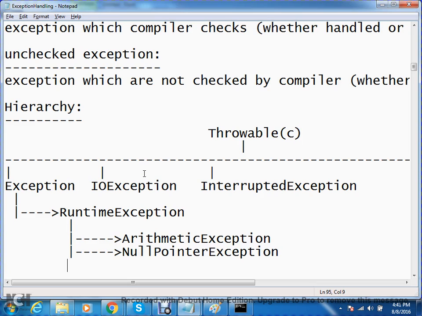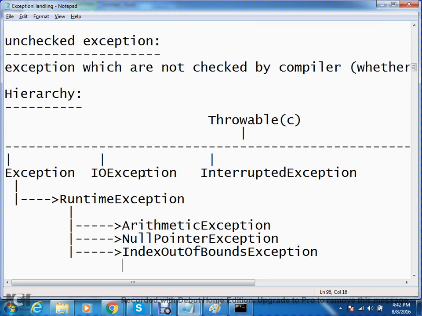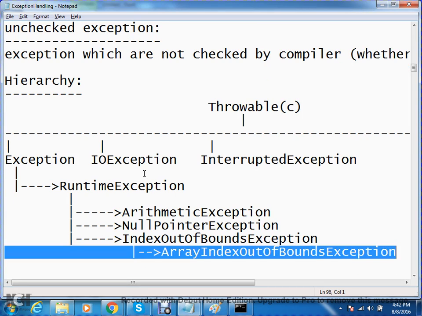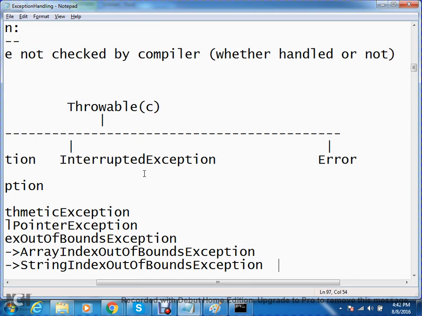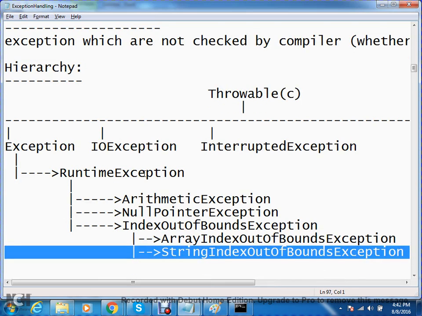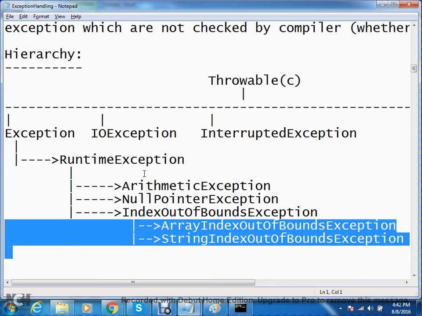The other one is Index out of bounds exception. And for this Index out of bounds exception, you have child classes: Array index out of bounds exception, and String index out of bounds exception.